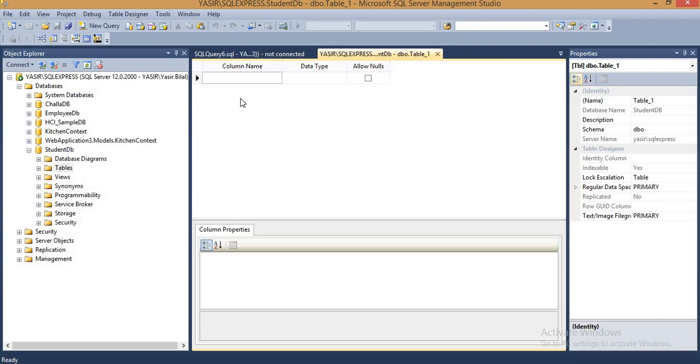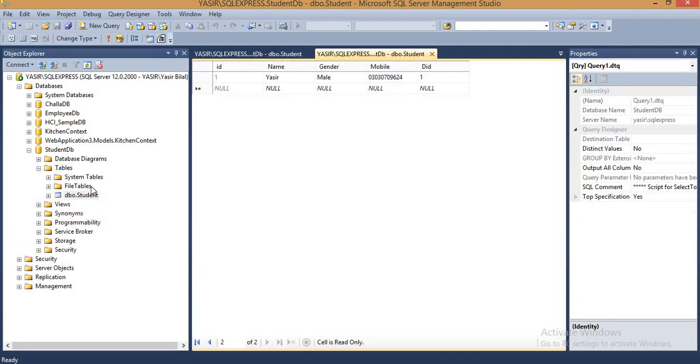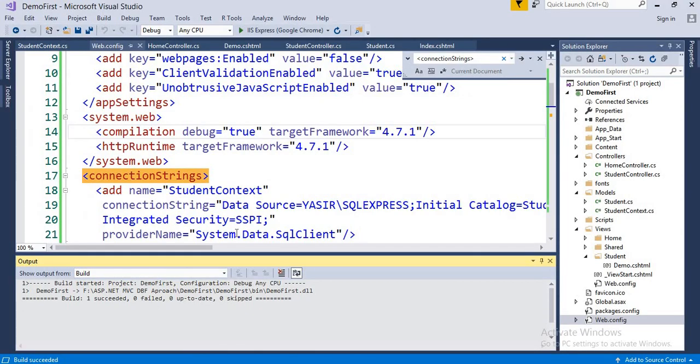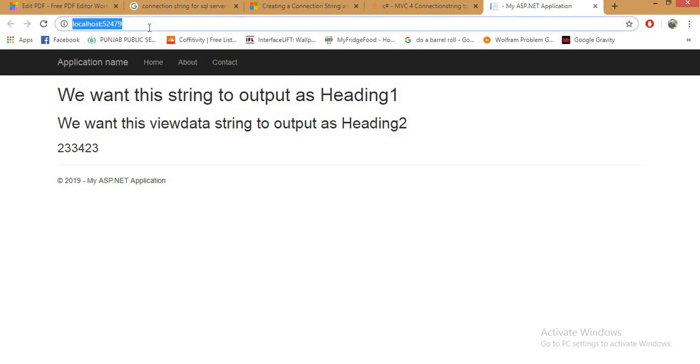Let me add the table here, and I'm pausing the video and skipping some of the logic here because we have already learned how to add a table. Guys, again I have added this table and I have added one row in this student table, and let's move to our Visual Studio and let me run the project and let's see whether it's working or not.